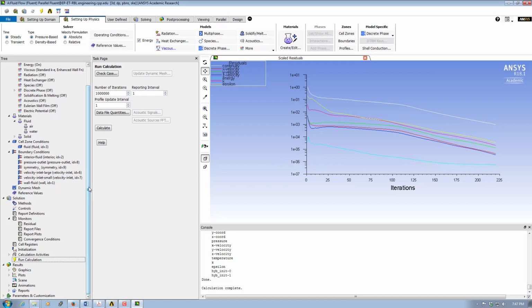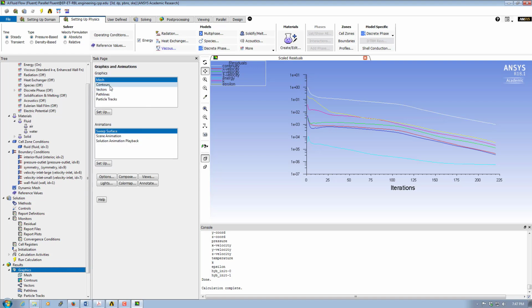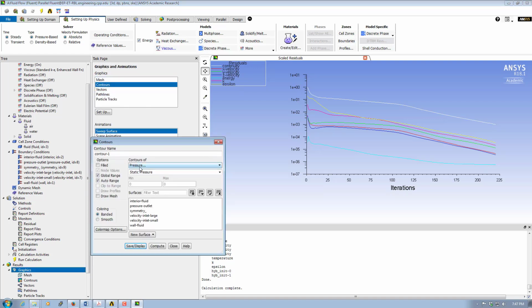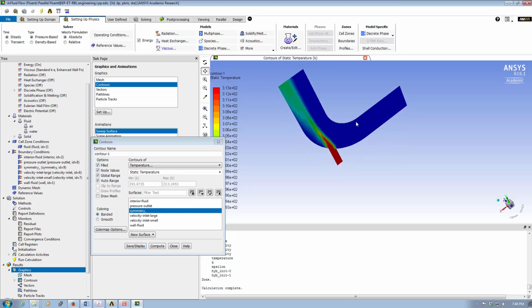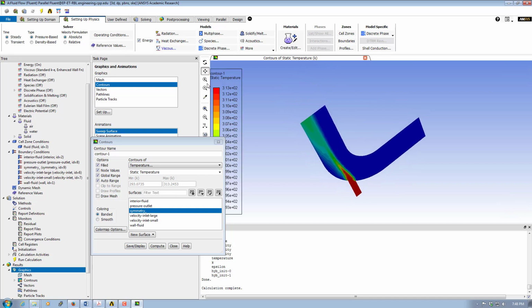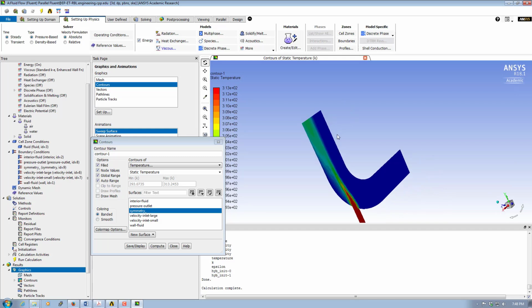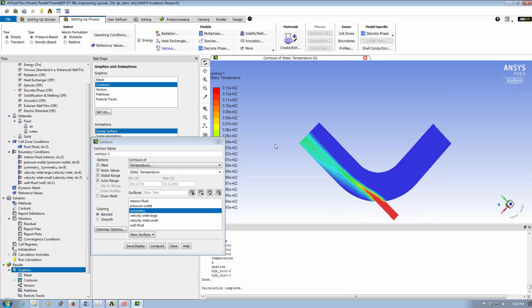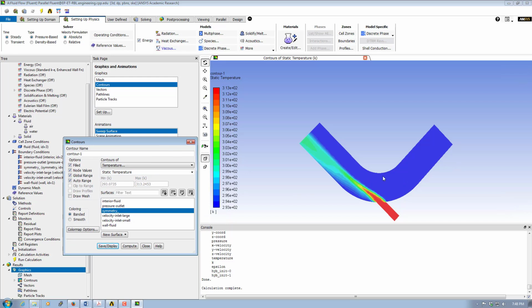Okay, now some results are generated, and there are different ways to look at them. For example, I can click on graphics here and make a contour plot of, let's say, temperature on the symmetry surface with a field option. Click on this, and as you can see, now I have created a contour plot on that symmetry line. As expected, I have high velocities coming here, low velocity here, and they merge together.